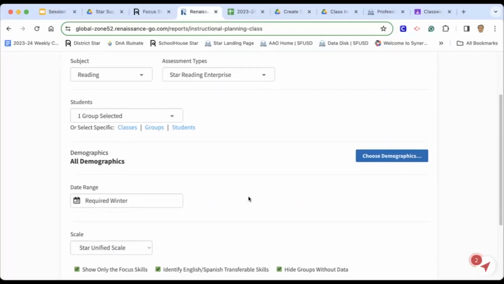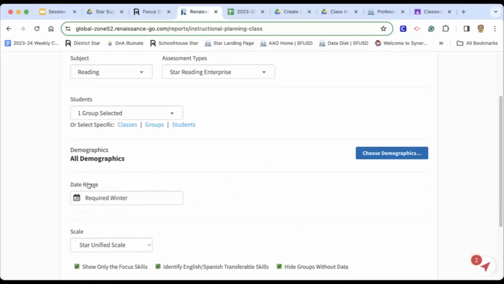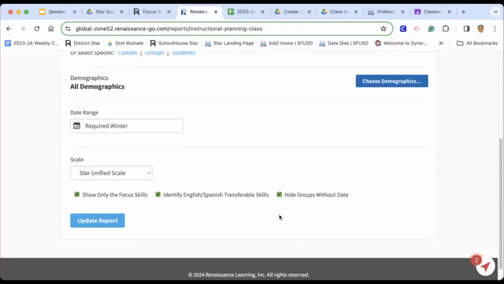And then in the demo account, it shows the date range as required winter. For you, it will just say winter in your accounts. And then you will leave the scale as the default. And it is helpful to just show the focus skills so that you don't have a super long list of skills that are suggested. But if you want the focus skills and the corresponding skills, you can uncheck this one. And it's also helpful to identify the English and Spanish transferable skills if you teach in a school with a lot of bilingual Spanish-English students, and obviously if you teach a Spanish pathway class.